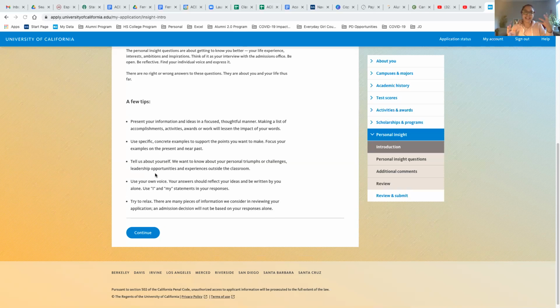So use a lot of I statements and my statements in your responses. Because it's a personal insight question, it's totally fine to use I statements, even though some other people have shared in the past that you shouldn't. Again, this is not a persuasive essay. This is not a full-on research paper. This is about you. It's just someone asking you questions.